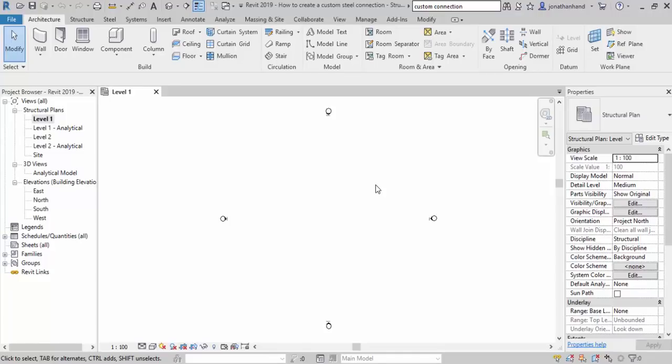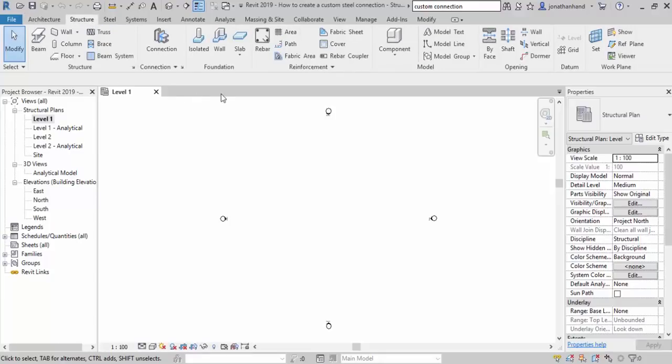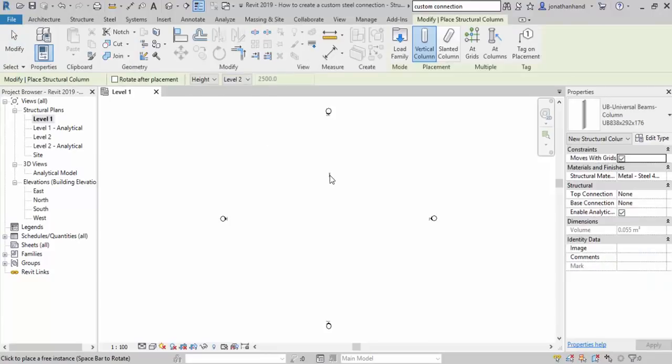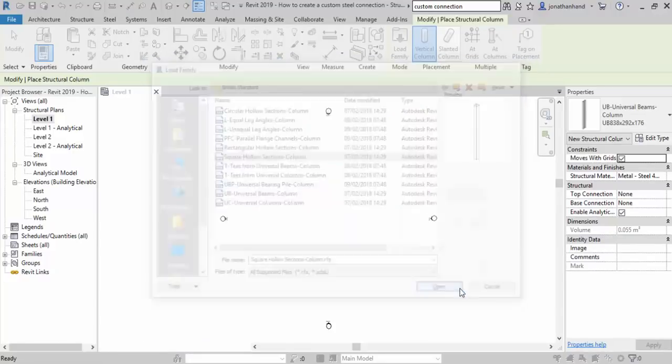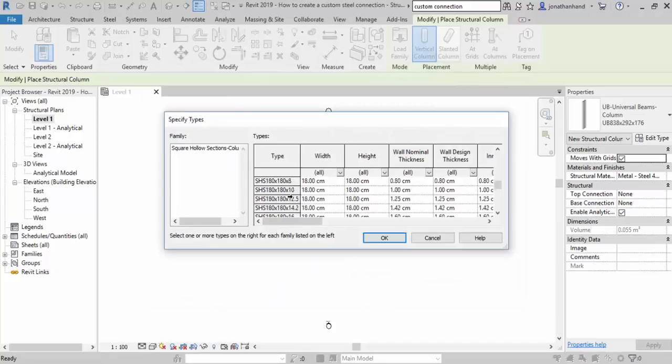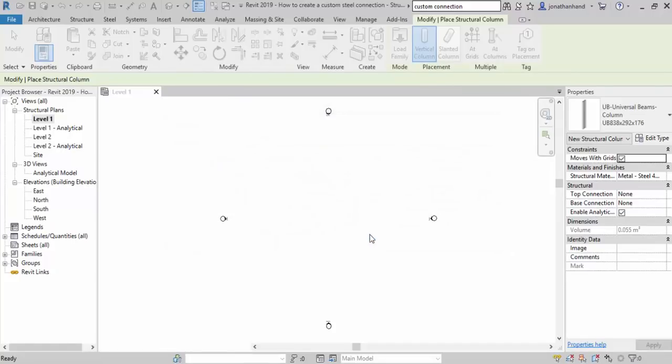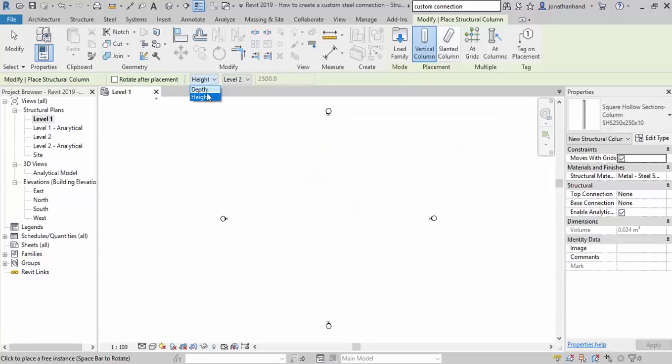So today I'm going to start from scratch. I'm in a Revit 2019 standard structural template. I'm going to start by going to the Structure tab and place a structural column in my project. I'm going to load a family and use a British standard square hollow section, and I'm going to add something a little bit chunky in, so probably a 250 by 250 by 10. I'm going to position this in a standard project, base it by height, and place it in the center of the model.